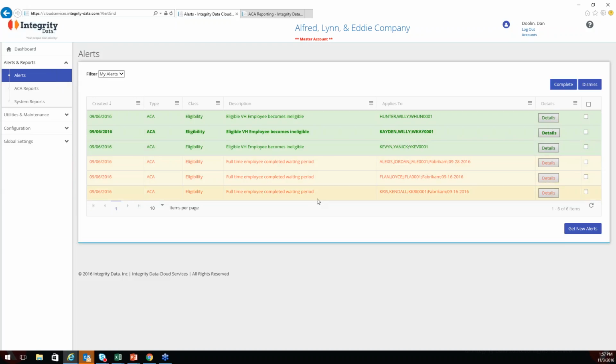Now down below is a red alert. Obviously that's more severe. There's a full-time employee that has completed their waiting period. So that means you need to offer them coverage. So you could click on complete, put in a note that says offered coverage, and go from there. You don't have to enter a note. That doesn't drive any downstream processes or anything. It just lets you have that record if you need to.